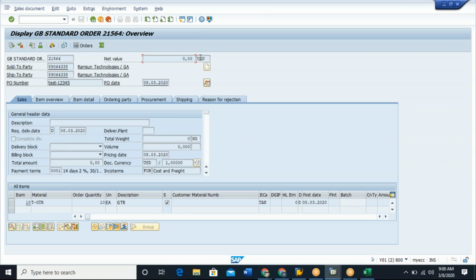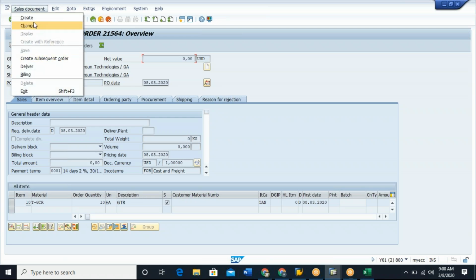Do we have price available for the sales order? What is the value of sales order? No. Zero, right? Is it good to deliver, do goods issue and create the billing for this order? No. So without price we cannot sell, right? Yeah. So that means what you can understand.